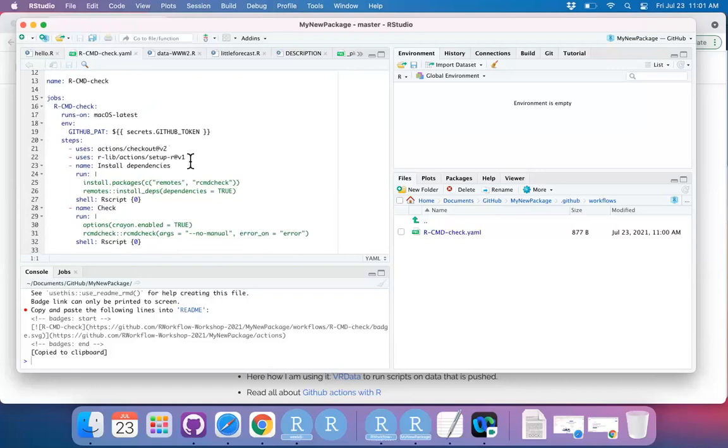It's checking out the repository. It needs to install the dependencies for your package, right? So it's looking at that description file and installing it. So it's going to need the command, R command check. That's how it's going to do the check. And then once it's all done, it's going to run here. It's running this R command check for you. Yeah, so that's basically what's going on there.